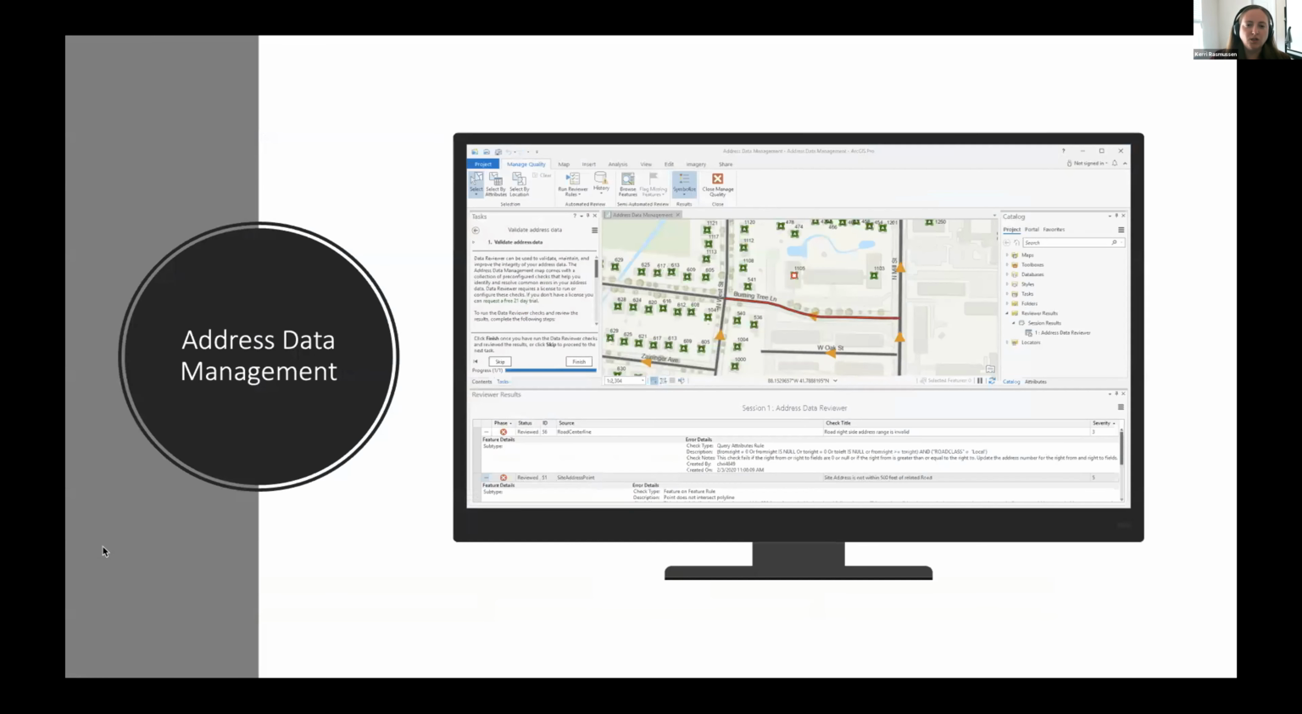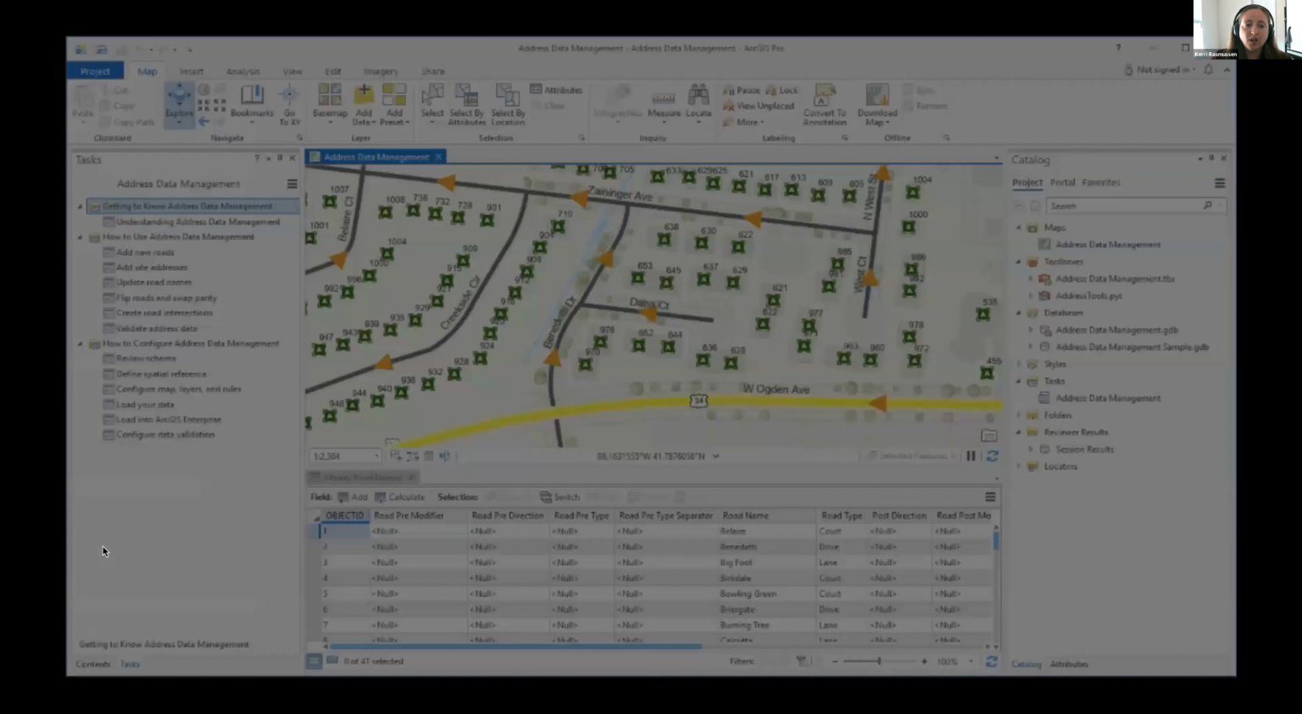Address data management also includes a series of pre-configured ArcGIS Data Reviewer checks that can be used to validate, maintain, and improve the integrity of address data. The optional checks are configured to work with the address layers included in the address data management solution. ArcGIS Data Reviewer is a licensed extension for ArcGIS Pro. For more information, please contact your Esri account team.